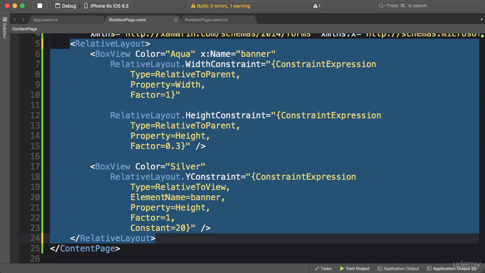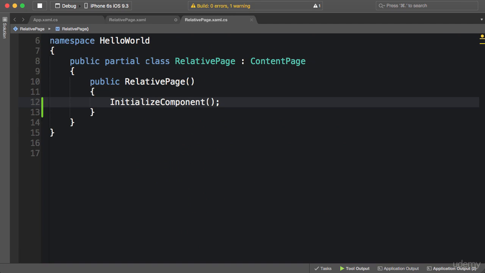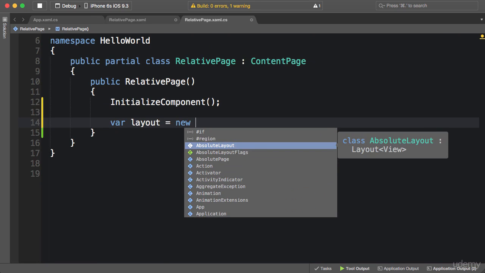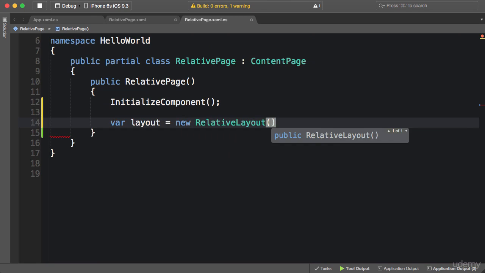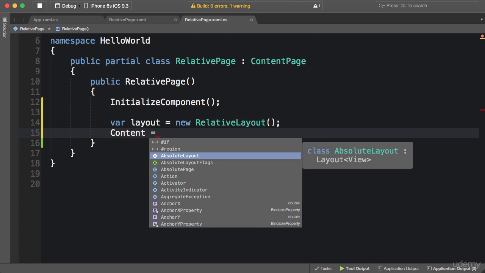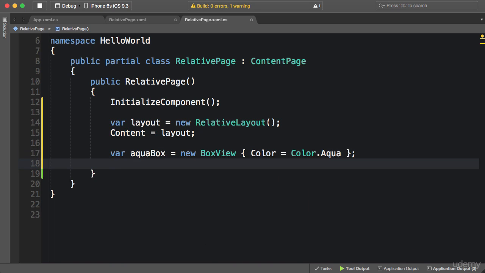All right, first of all, I'm going to comment out this relative layout in our XAML file. Now in the code, first we create a layout of type relative layout. And before we forget, we set the content of the page to this layout. Now we want an Aqua box view. So Aqua box is a new box view with the color Aqua. Now we should add this to our layout.